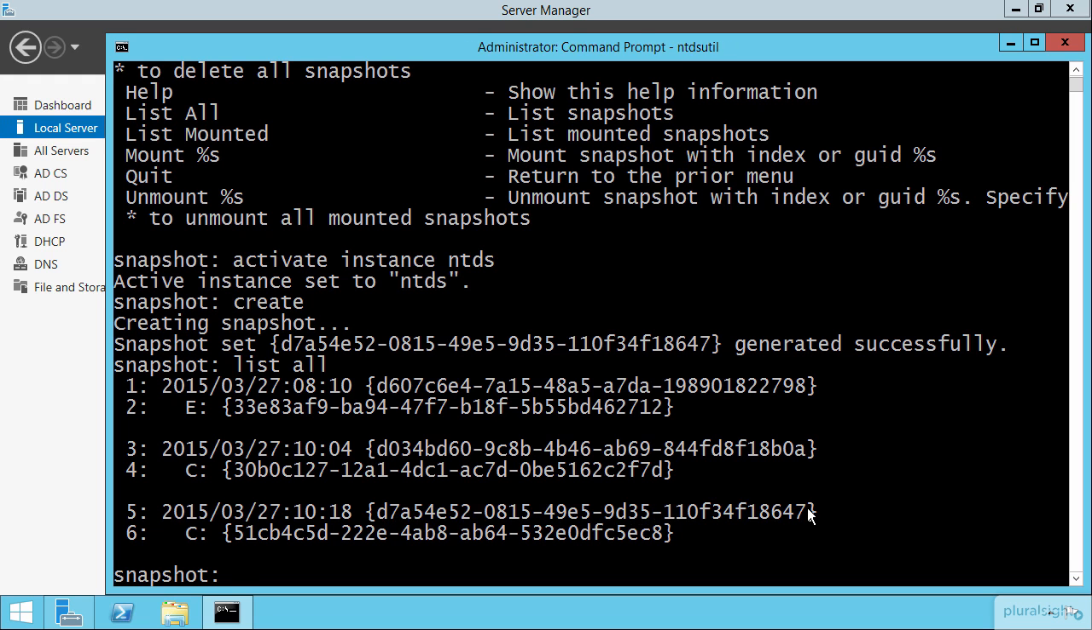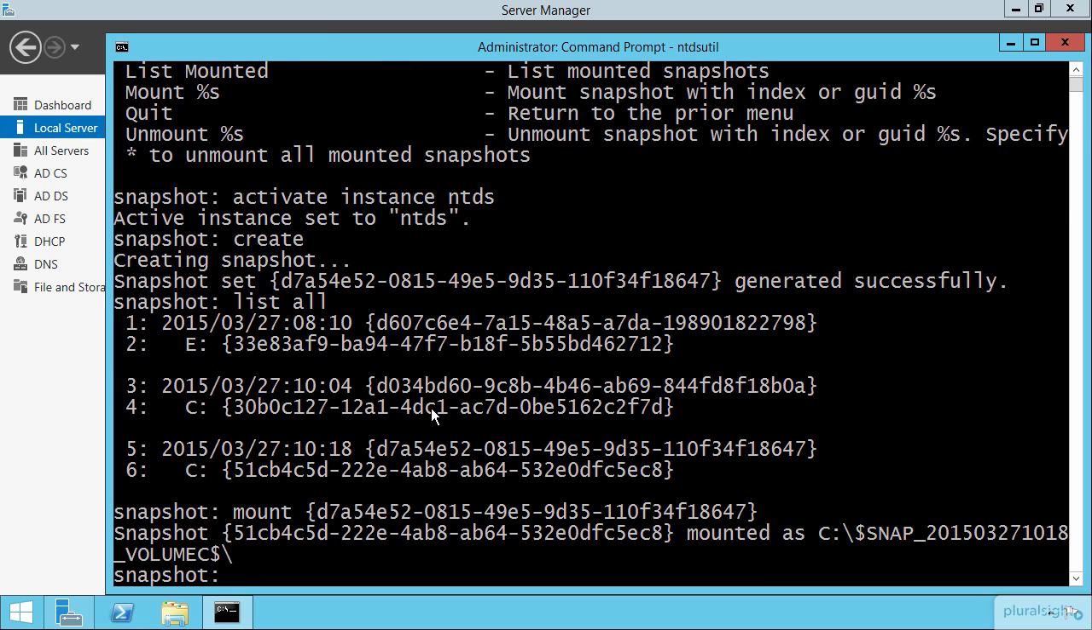And let me actually copy that to the clipboard so that we can then mount that snapshot and then make use of it here in the variety of Active Directory tools that we have. In order to do it, I need to do mount and then the GUID. So let me paste in the GUID here. And that will end up mounting this to the location here called $$snap, a long series of numbers, and then volume $. This is actually a location here on the hard drive.